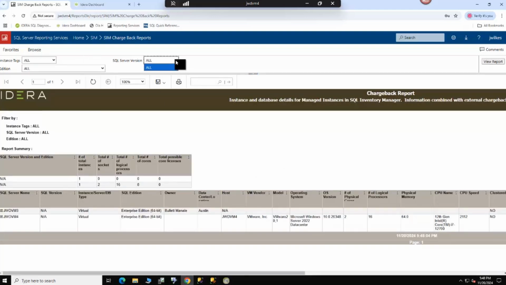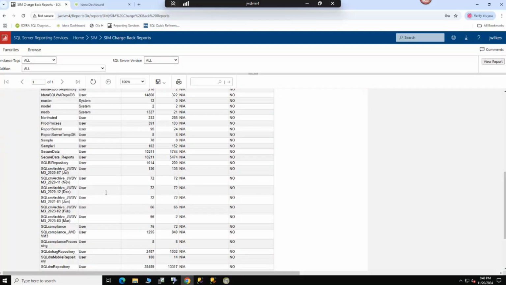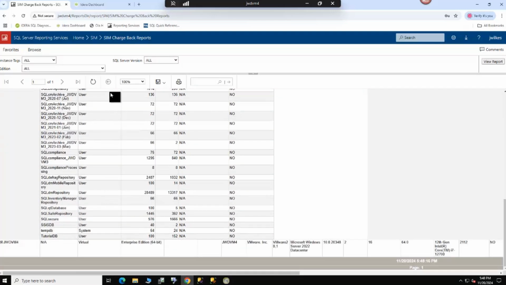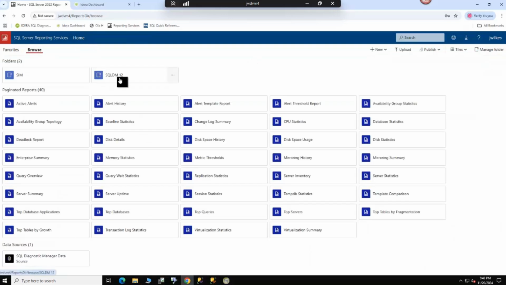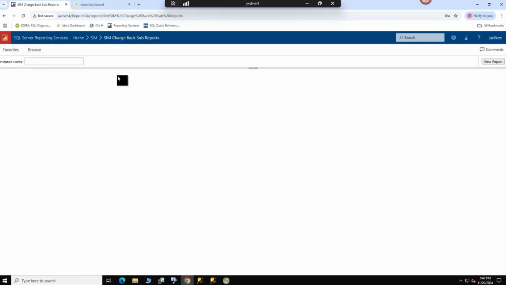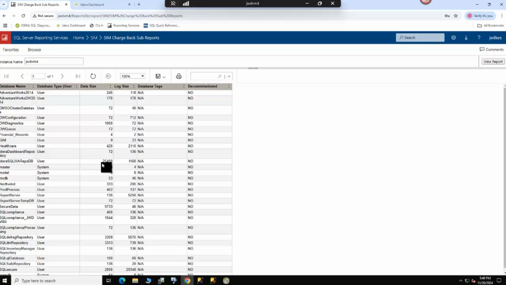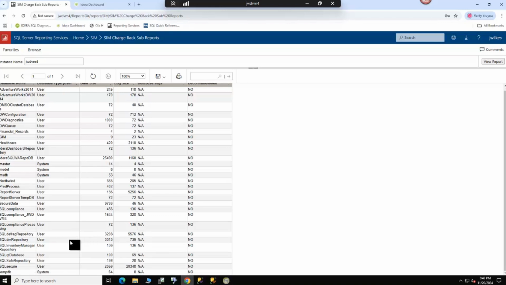Here you can filter by version, by edition, and tag, and of course you can expand out the instance that you're interested in and see all the databases underneath it, like so. On the other hand, you can go to an individual chargeback report and select an instance by itself. So let's say I want the SIM chargeback sub-report, and I want to run that against the instance I'm on right now. This will show you the databases, data size, and log size associated with all of the databases on that instance.